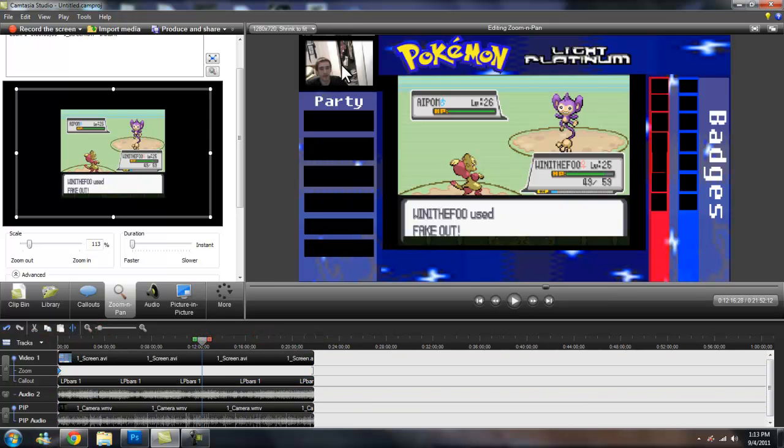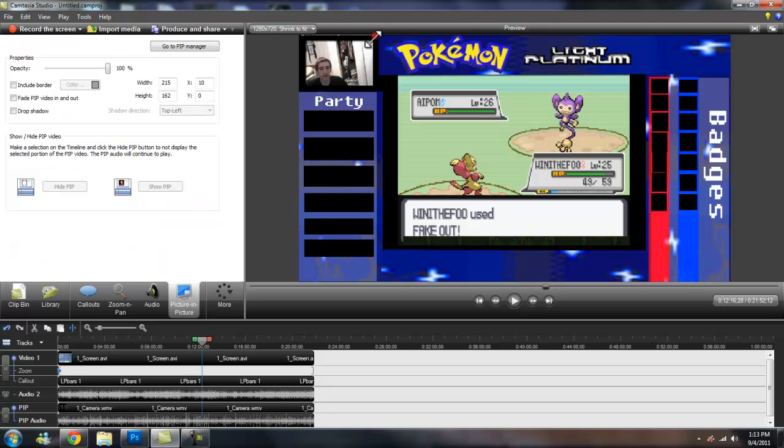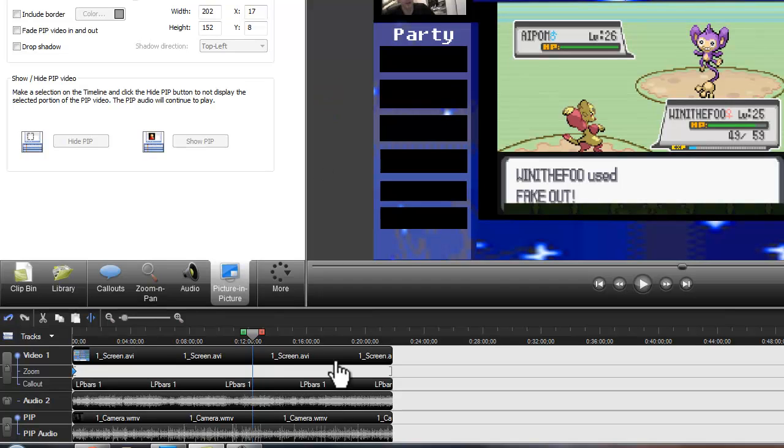As you can see, there's my webcam up there. My webcam is a little off, so I'm going to move it down a little bit. You see, there's my LP bars, of course.